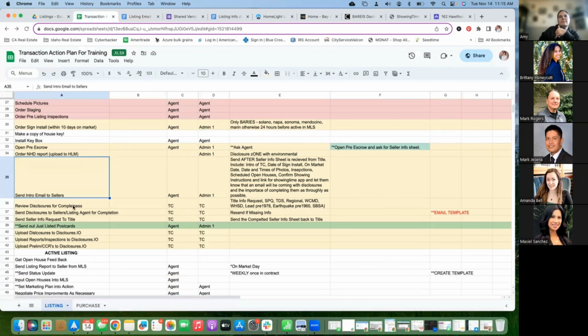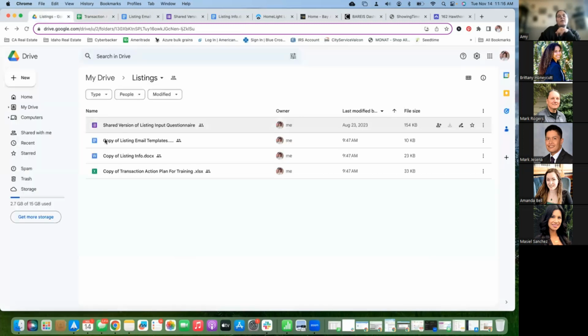Amy, where can we receive a copy of these email templates? Yes. So in the chat box, there's a link for the folder that's going to give you access to all 4 of these items. The email templates are in there as well. So if you check the chat box, you should find that.